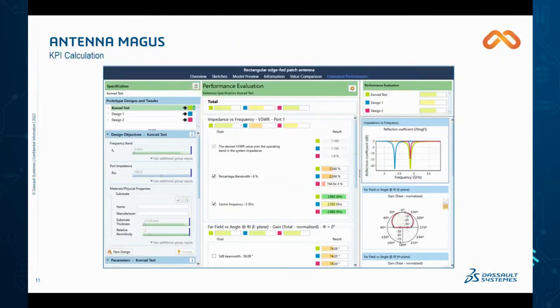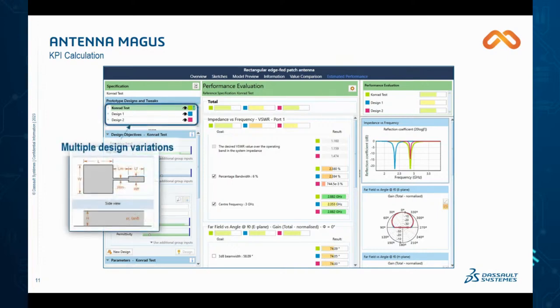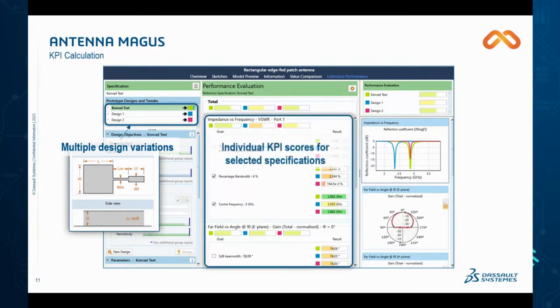Right. So then coming to antenna metrics, you can now evaluate the performance of different variations of the same antenna with respect to some selected specifications. So let's say you have one antenna that has a couple of variations in relationship to, let's say, the substrate in this case, right? We have the KPIs listed in the center of your screen, and then we can see how the individual KPIs are scored for those specifications for the different designs. And on the top, you can see the overall scoring of those designs.